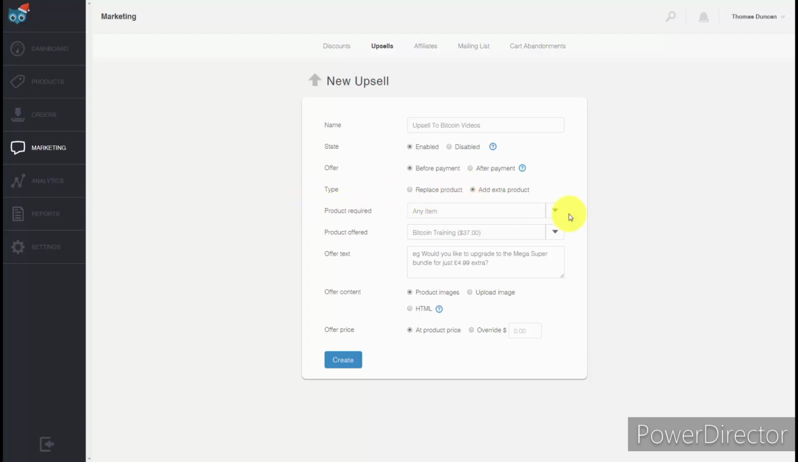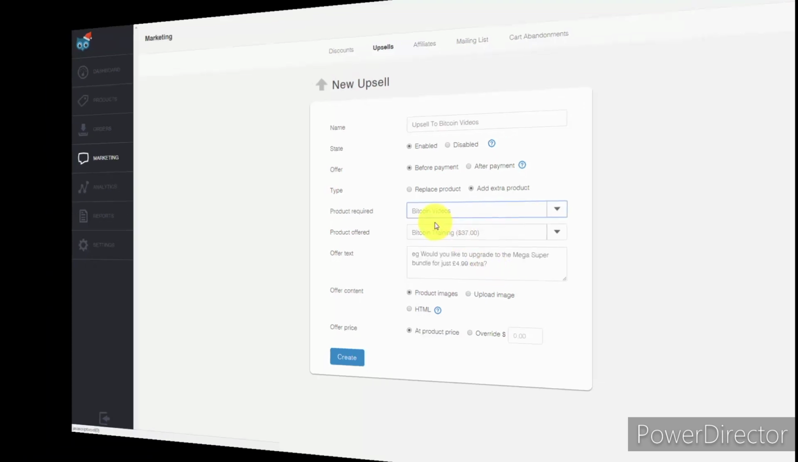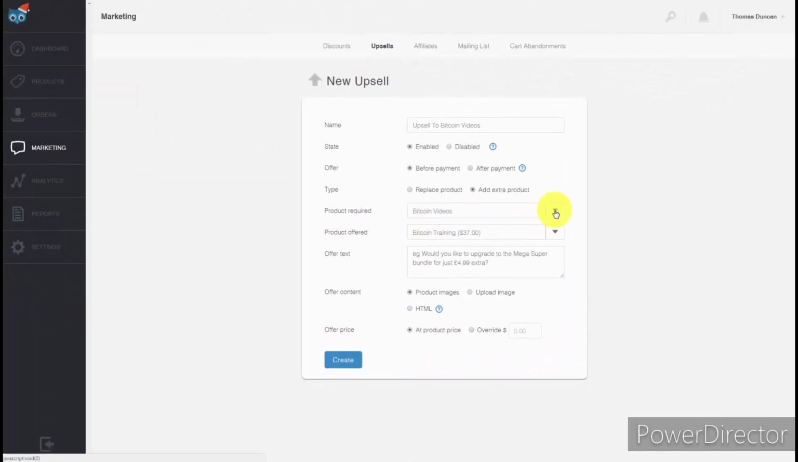Now, what we can do is add in this upsell for any product or one specific product. So for example, we can add in this particular upsell. Now the product required is the product we are offering the upsell to. So in this particular case, we can offer an upsell to Bitcoin videos. And then the product offered is the upsell. So in this case, we can say that our product upsell is going to be Bitcoin training.